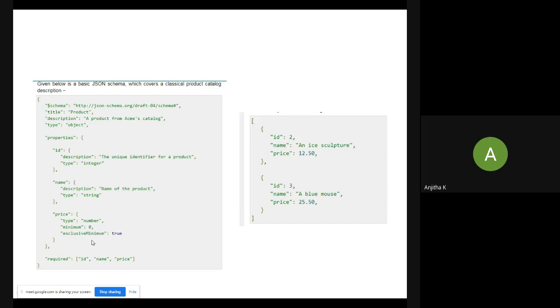Then what is exclusive minimum? Exclusive minimum is a boolean type. It is a boolean keyword, either true or false. So exclusive minimum true means the value of the price will be greater than the minimum value. That is the meaning of exclusive minimum.